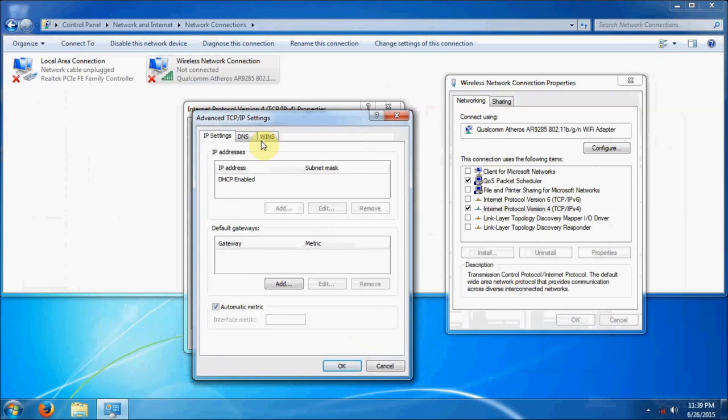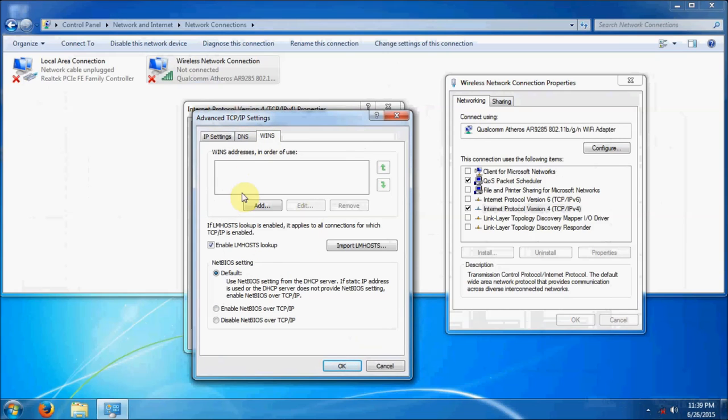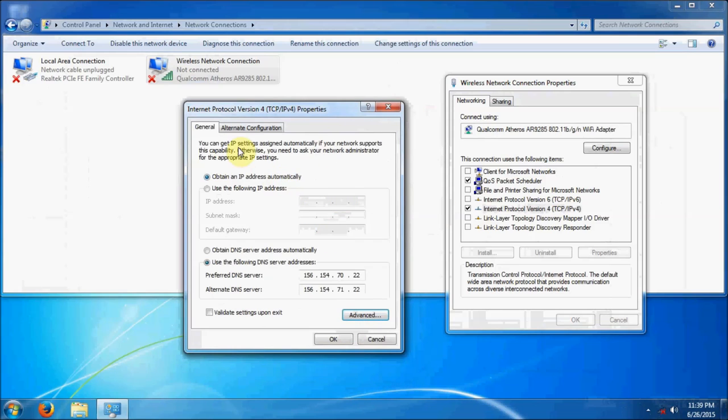Now I'm going to go to Advanced, and I'm going to set up the WINS tab. I'm just going to disable NetBIOS over TCP/IP. I've already disabled the service in my previous video, but I just prefer to have all the configuration settings off as well. And there we are.